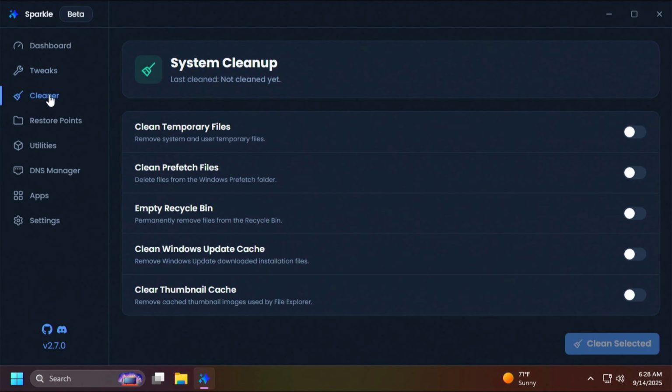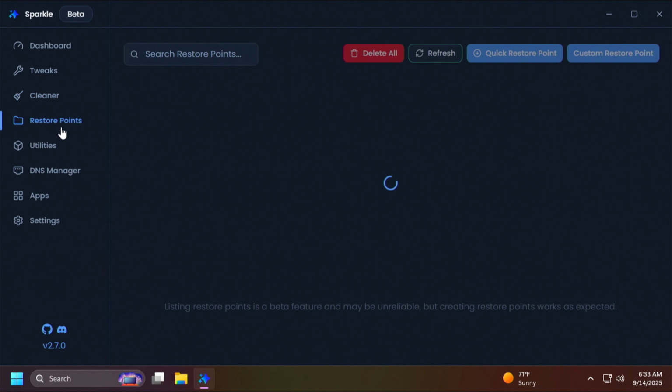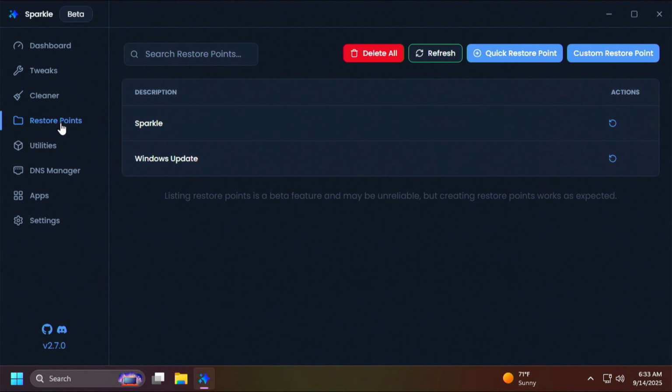Let's go to the next category under system cleanup. This is definitely something you'll want to check into if this is not a new installation. Clean your temporary files, empty the recycle bin, clean Windows Update, clear thumbnails. Yes, this is all stuff you can do within Windows, but it's nice to have one tool that does everything. That is the system cleanup area. The next category here seems to be restore points. You can see the one that I created for Sparkle earlier.